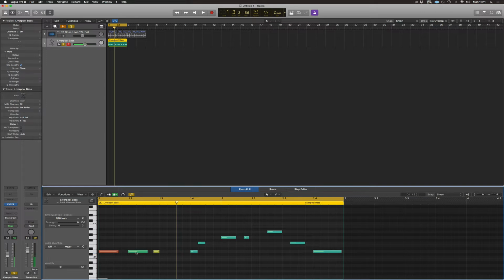Okay, cool. So louder, quieter, a little bit louder. And I feel like that's how a real bass player would play it. Let's move on to the rest.